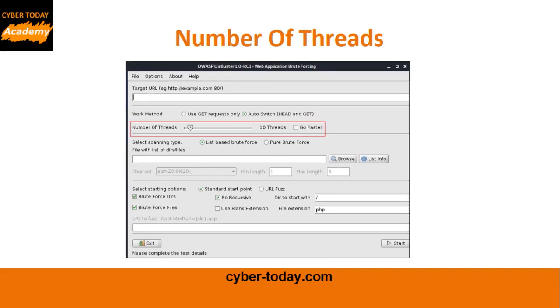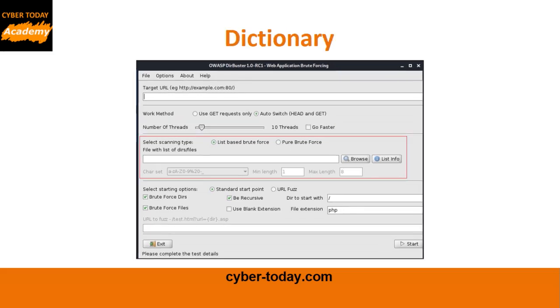Option 2, number of threads. Running DirBuster with a high number of threads can slow down the target server, which may not go down too well if you're testing a live site. You'll probably find the default tends to be a little over-enthusiastic.